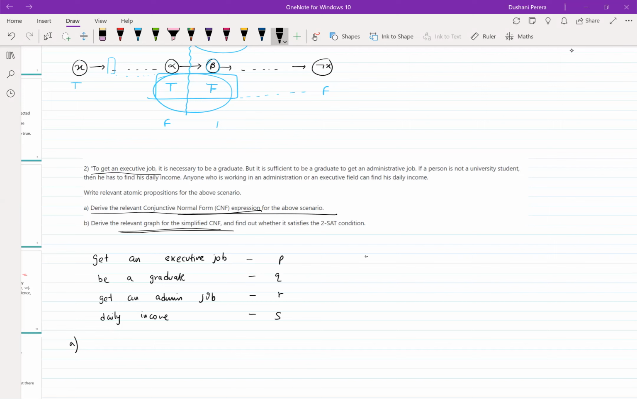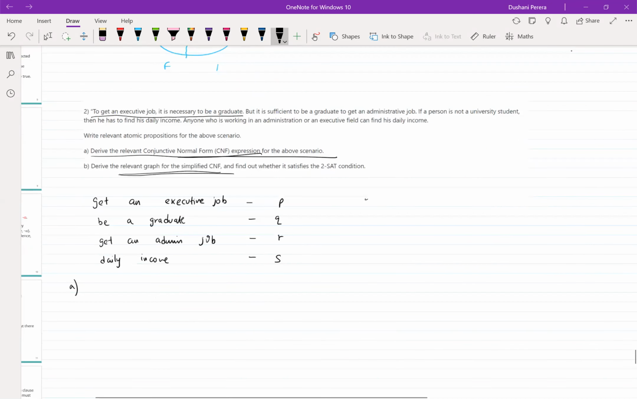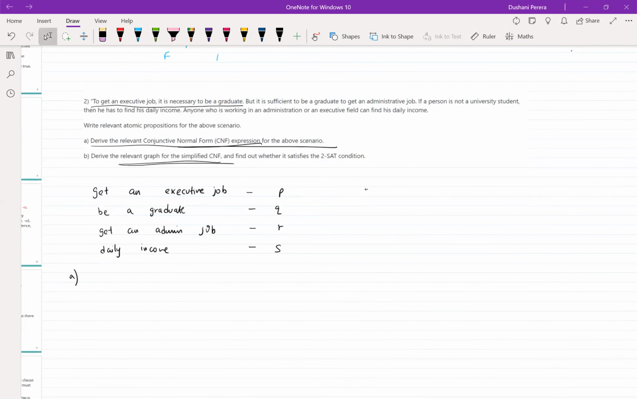To get an executive job, it's necessary to be a graduate. There are two propositions here: getting an executive job and being a graduate. So I said executive job is P and graduate is Q. How do we define this as an implication? To get an executive job, it's necessary to be a graduate. So what does this mean?